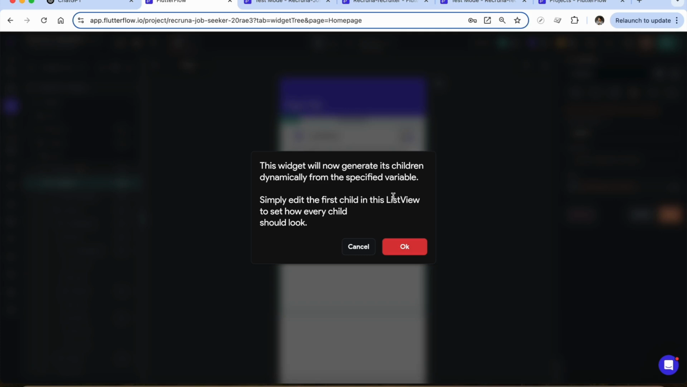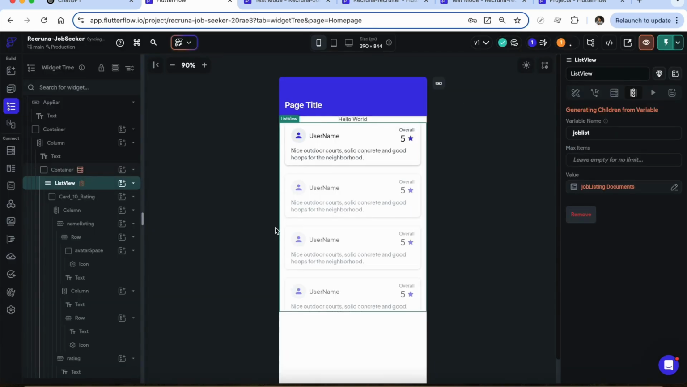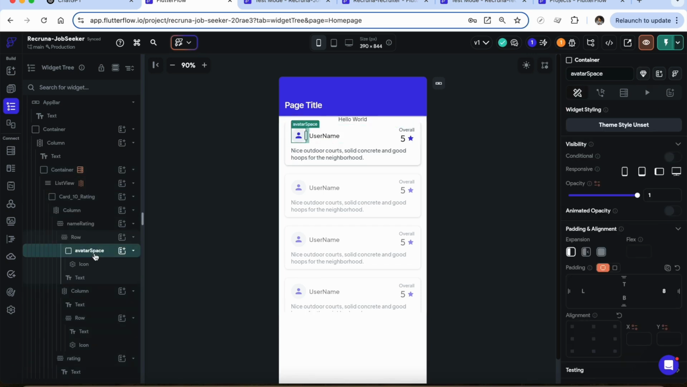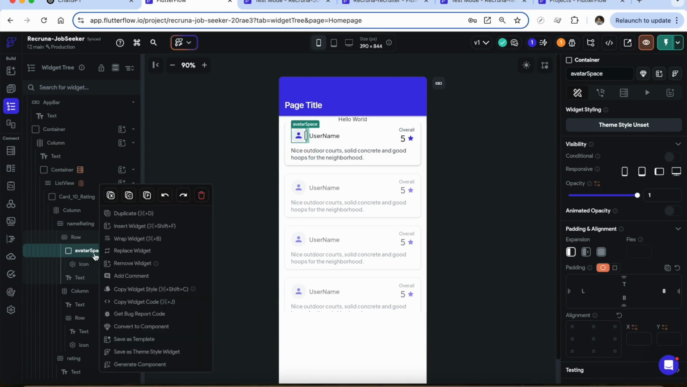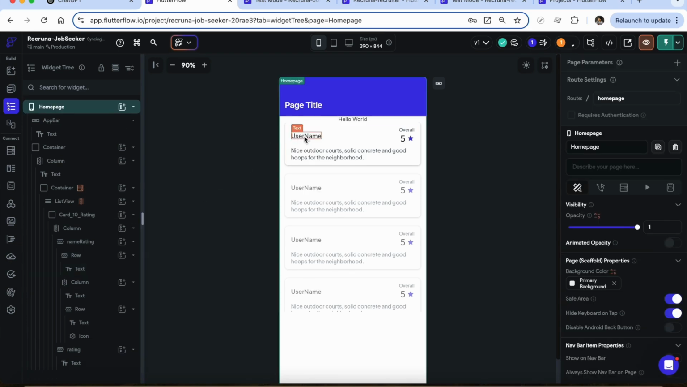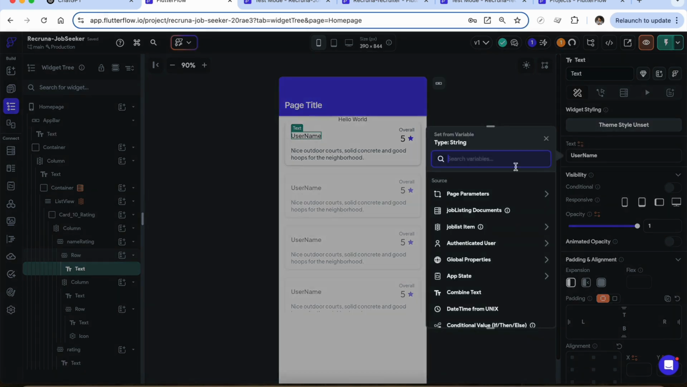And which we can fetch dynamically from a collection, a list of Firebase documents. Right, so this is now linked with the job listing. So I have no purpose for this icon, so I'm going to delete this icon. The headline, I'm going to link it to the job title.